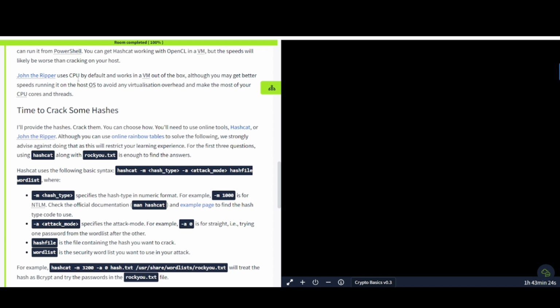John the Ripper uses CPU by default and works in a VM out of the box, although you may get better speeds running it on the host OS to avoid any virtualization overhead and make the most of your CPU cores and threads. Time to crack some hashes. I'll provide the hashes, you crack them, and you can choose how. You'll need to use online tools, Hashcat or John the Ripper, although you can use online rainbow tables to solve the following. We strongly advise against doing that, as this will restrict your learning experience. As for the first three questions, using Hashcat along with rockyou.txt is enough to find the answers.